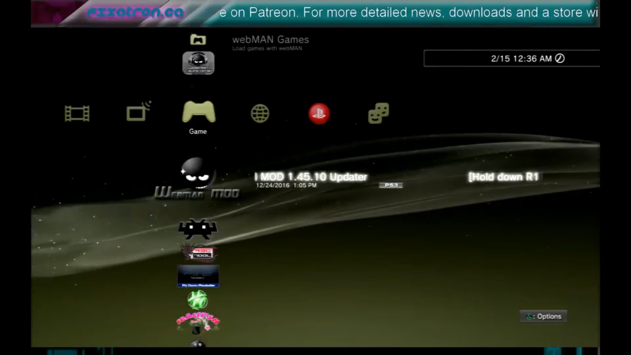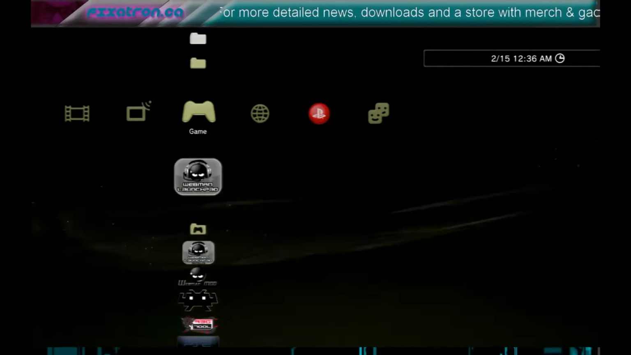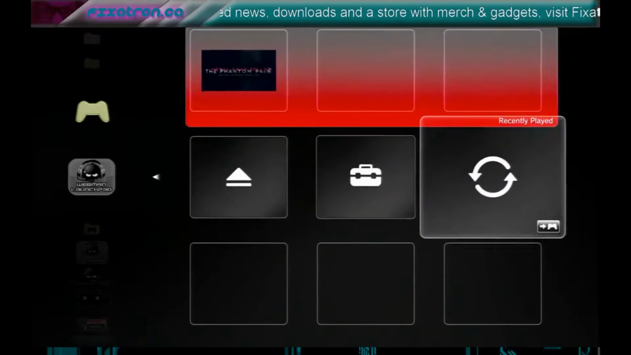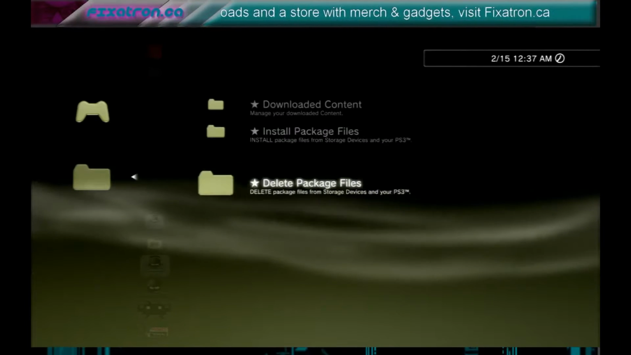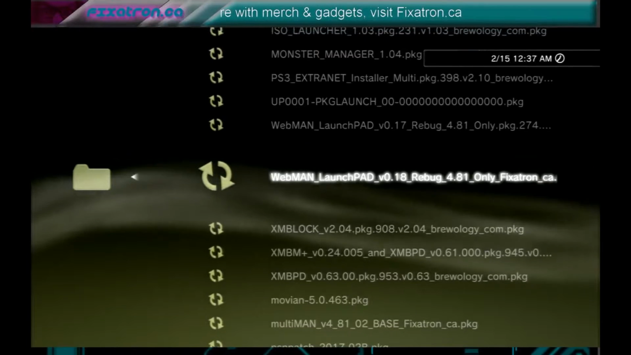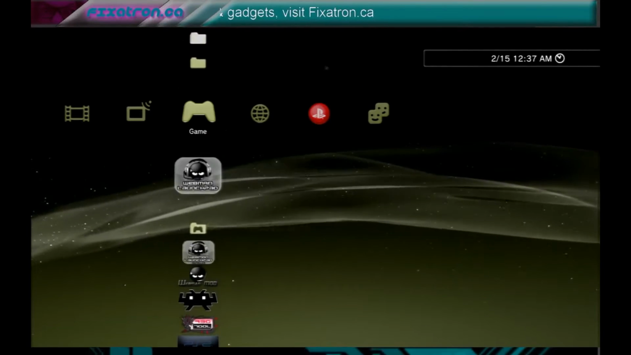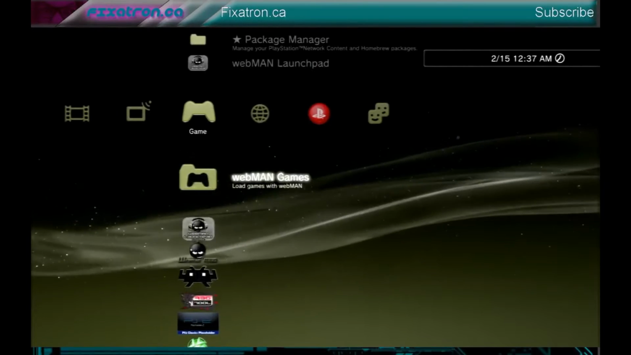There's been an update for Rebug firmware version 4.81.2, but it doesn't work. As you can see, there's the load last game and the refresh thing, but that doesn't work. And when you have the package file, it shows up version 1.8. However, when it's installed, it shows up version 1.7, which is strange. And I have games in my system, so Webman Launchpad should find it, but it doesn't locate it.